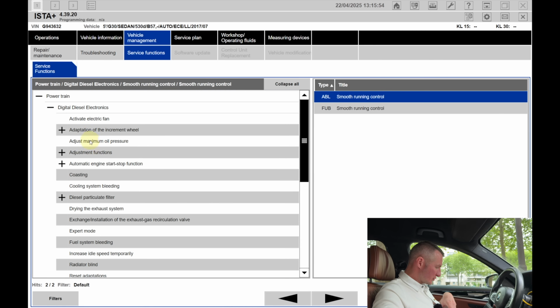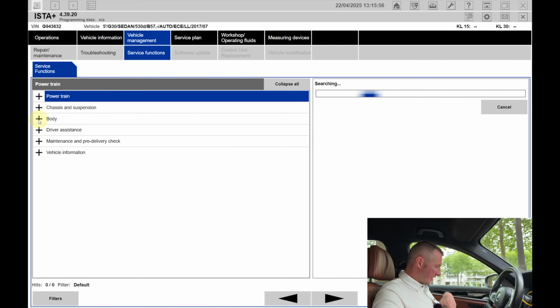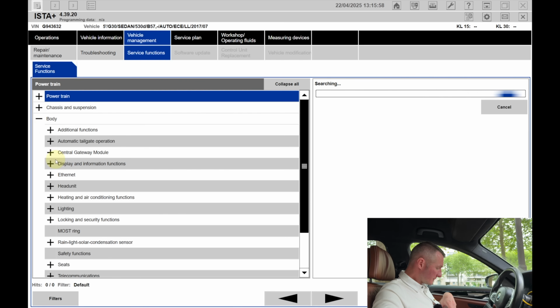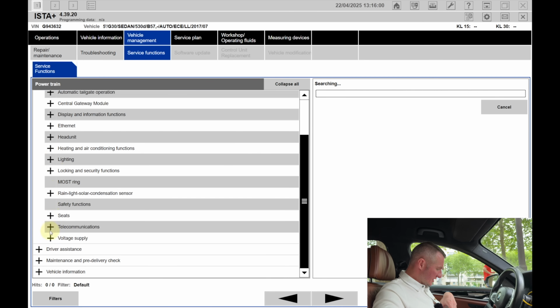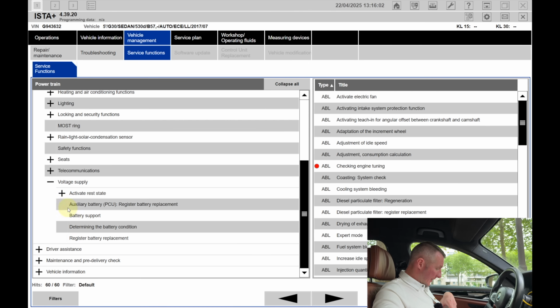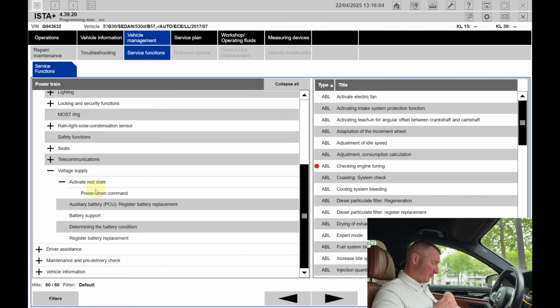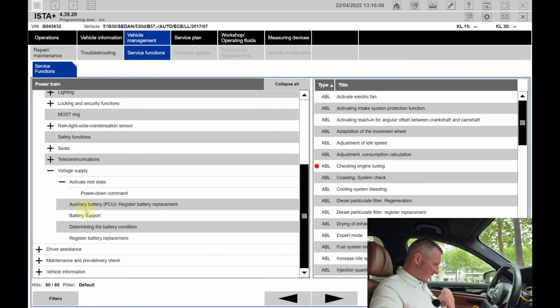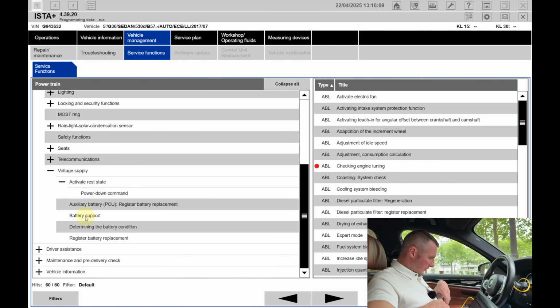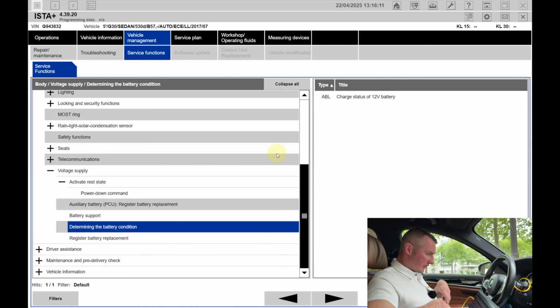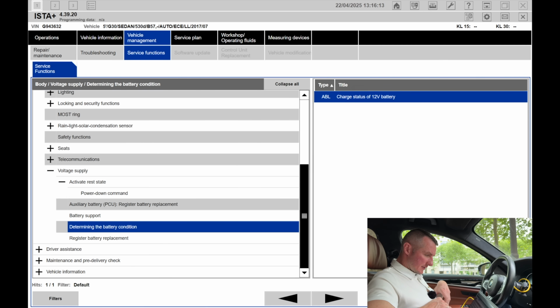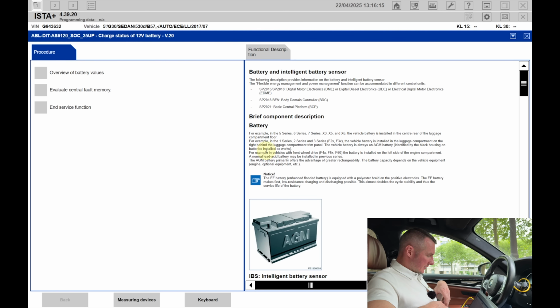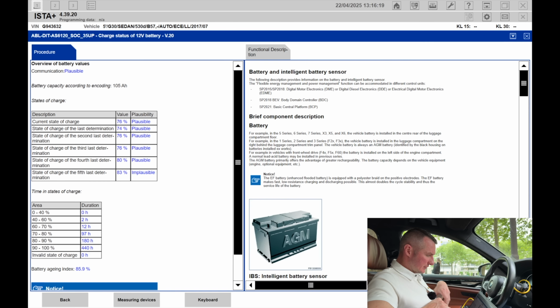And close, close, close. What else can you find here? In the body function, for example, you can see the voltage supply. You can activate the battery rest state. You can put the vehicle to sleep. But actually, we need to determine battery condition. Overview battery values, pressing continue.